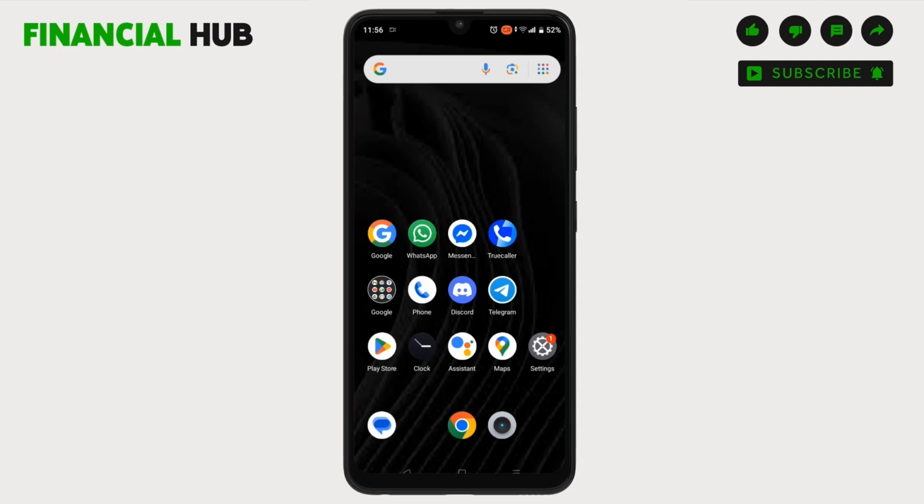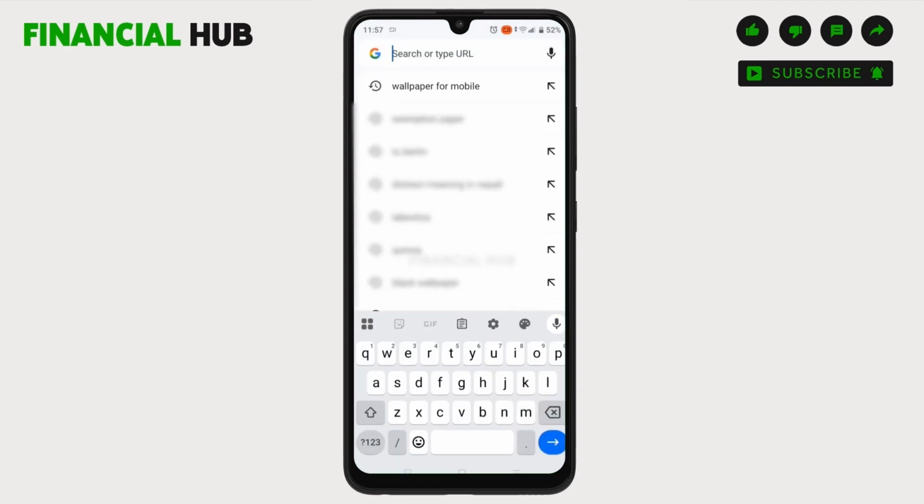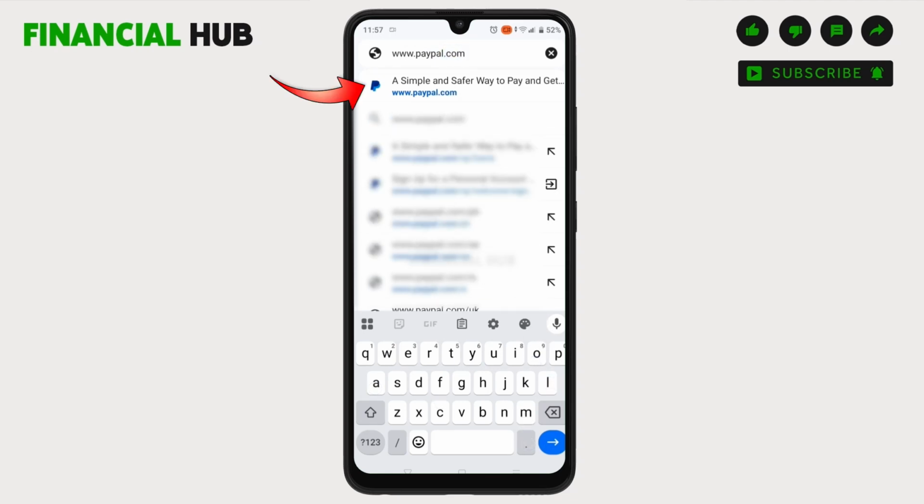First, unlock your phone, tablet, or your computer and open Google Chrome, Safari, Firefox, or any other web browser. For this video, I'll be using Google Chrome. And in the address bar, type www.paypal.com and tap on the link.